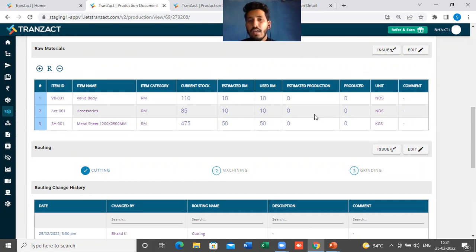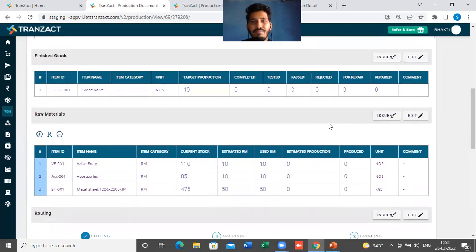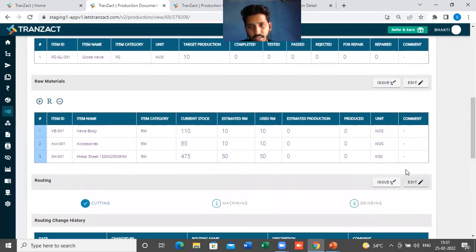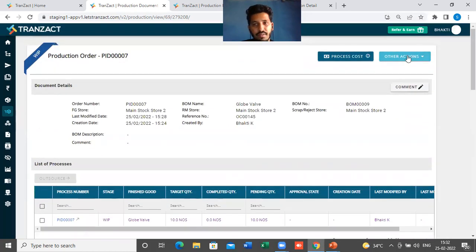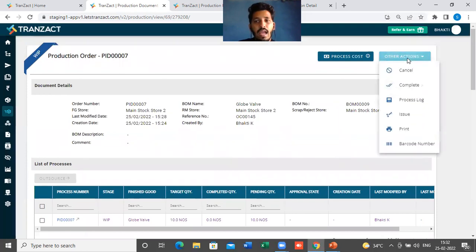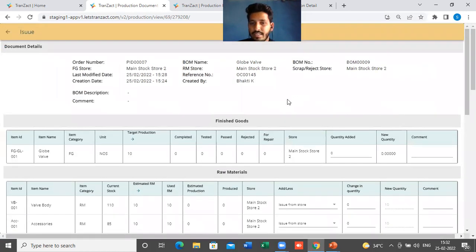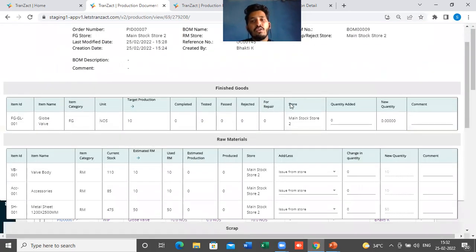Now one more thing I want to make very clear. Let's say this is a one-by-one process. We have issued the raw material, we have completed the routing, so all of this is one by one. But if you want to complete all these steps on one single page, you have to go to this actions button, in the other actions. Here also you will find the option of issue. Once you click on issue here, you will see every single thing is on the same page.